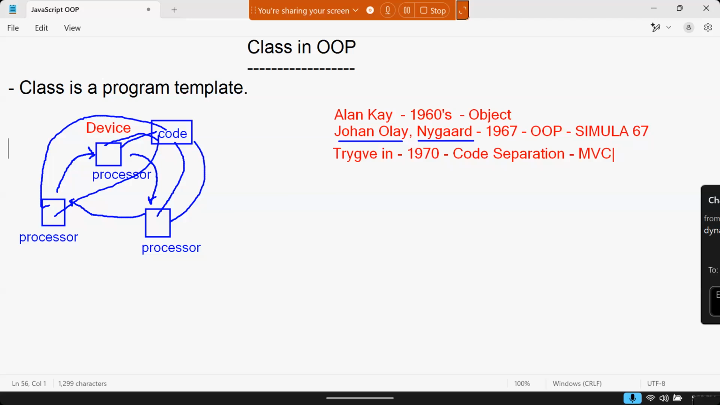He developed the concept of code separation, and Nygaard and John Ole, they developed code reusability. Code reusability they invented, code separation he invented. Now the modern applications are using both of them.